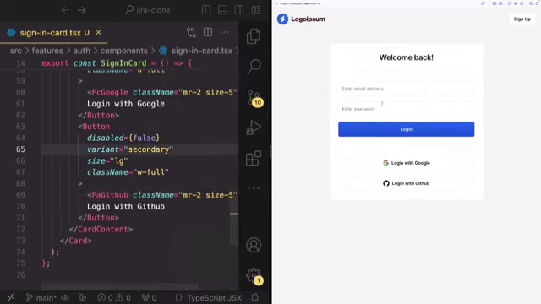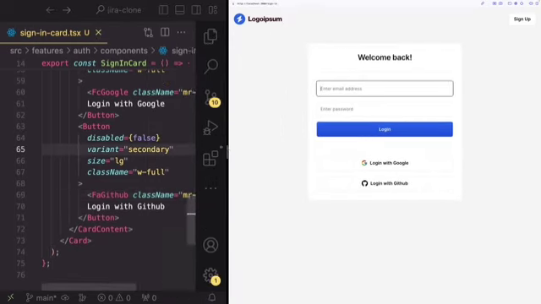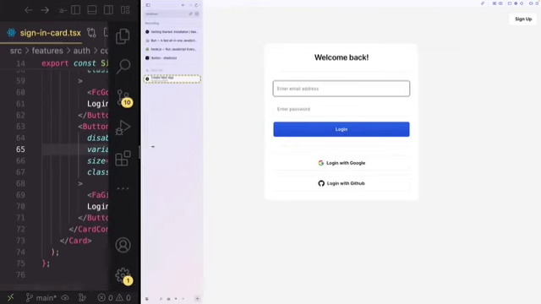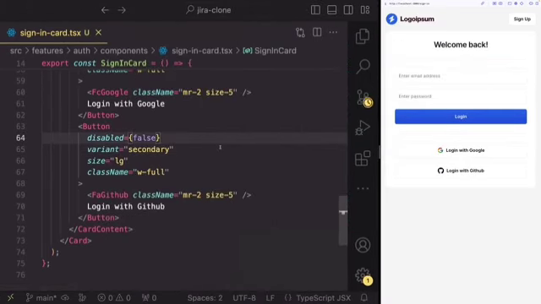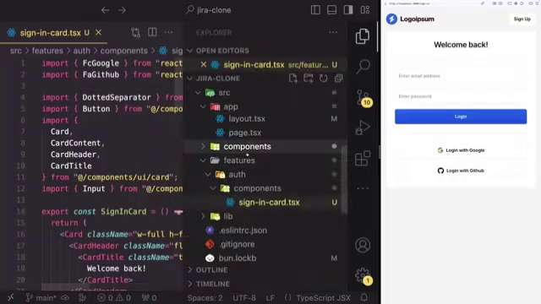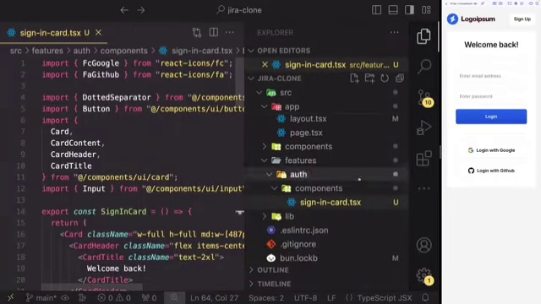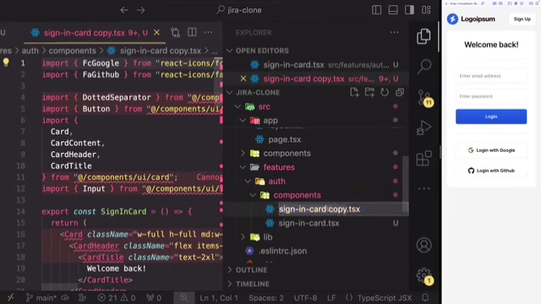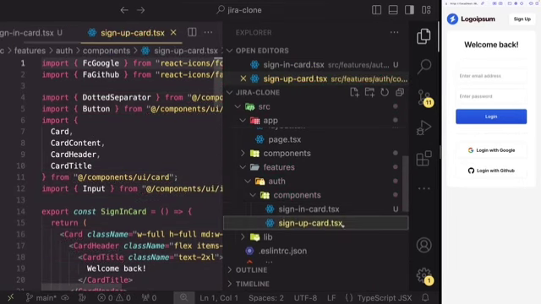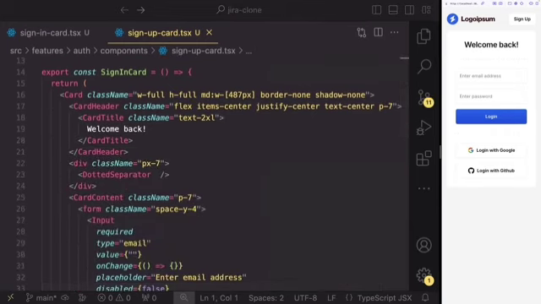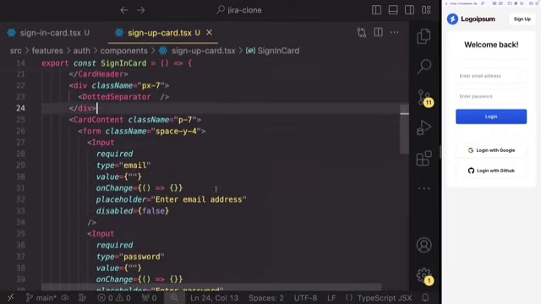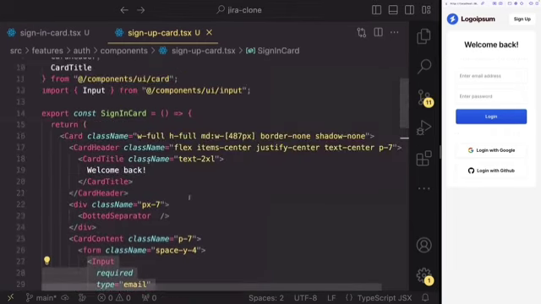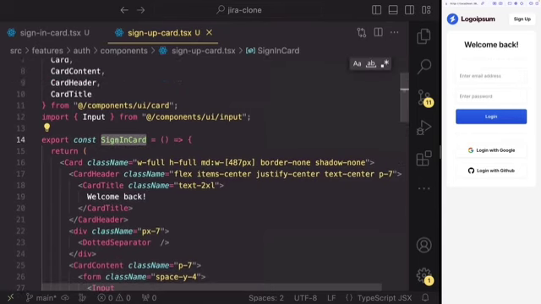There we go. So a very nice component for us to have here for signing in. And now what I want to do is copy this entire component here called sign in card, and let's call this one sign up card, like this. Let's go ahead inside of the sign up card and briefly modify it. It's going to be pretty similar. Let's immediately rename it so we don't forget: sign up card.